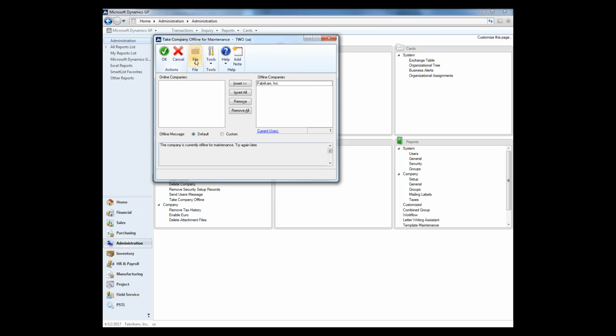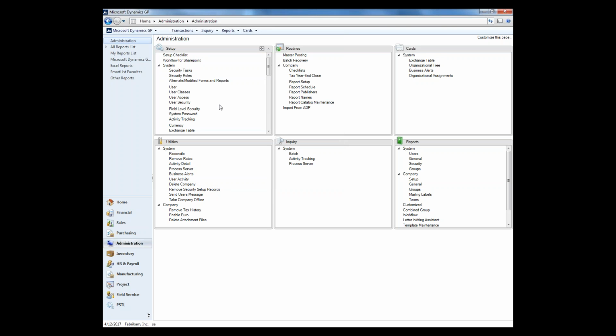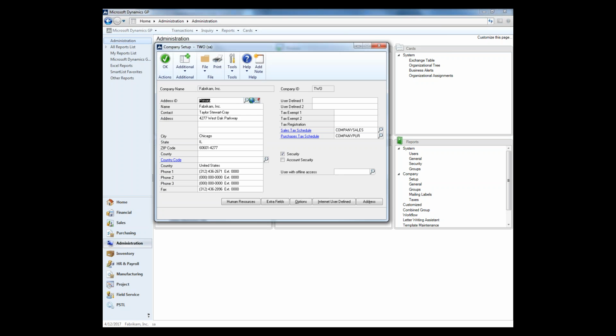And then as you configure that and set it up in your company setup, if I scroll down underneath setup, hit company, underneath the company setup, there is a user with offline access. So the SA user can jump into the system, there's no issue there.